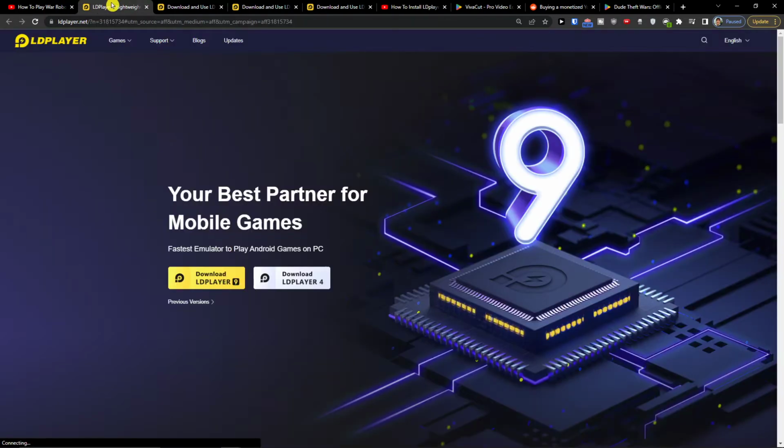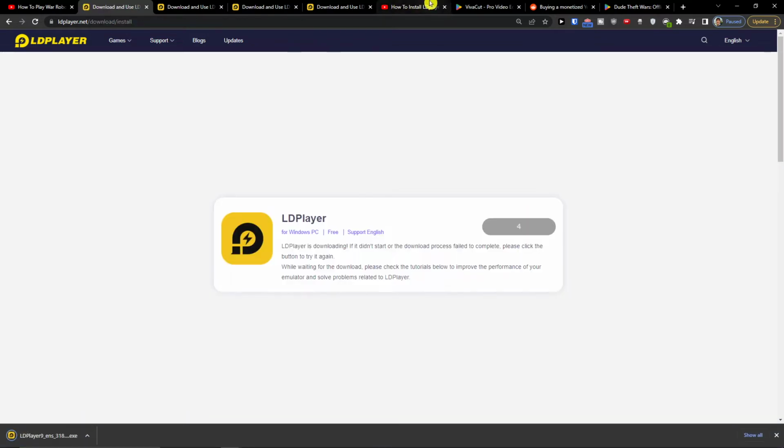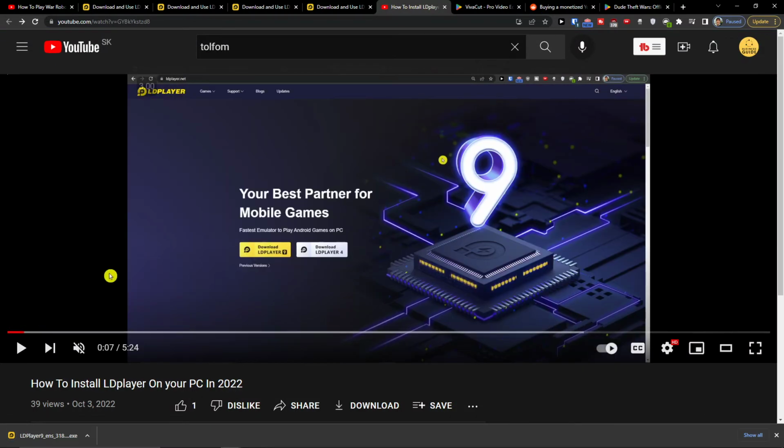The first link. When you do it, you'll get right here to LDPlayer. And LDPlayer is an amazing tool that's going to help you integrate and combine various applications, and thanks to that you can play. So download LDPlayer, and then there is a video showing how you can install it.